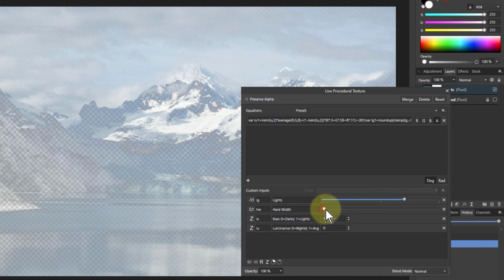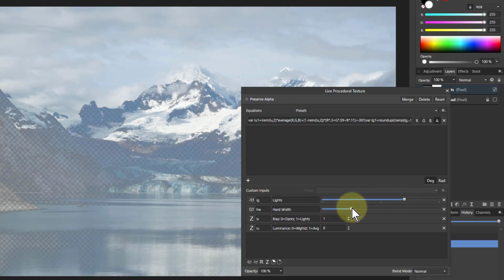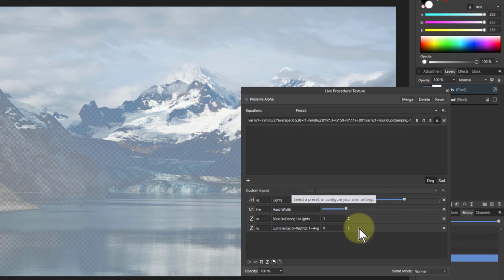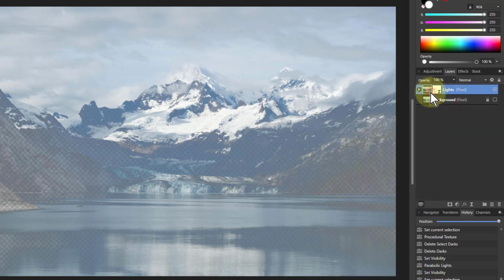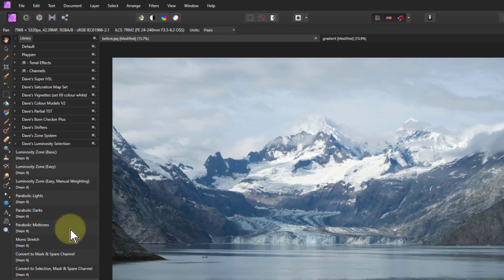And if I turn up the hard width, those lighter areas are more solidly selected. So you've got that control there. And when you're doing that, you can try these down here to see whether it makes a difference. You can see there's a slightly different way that it's selected. It can work. So darks are very similar.